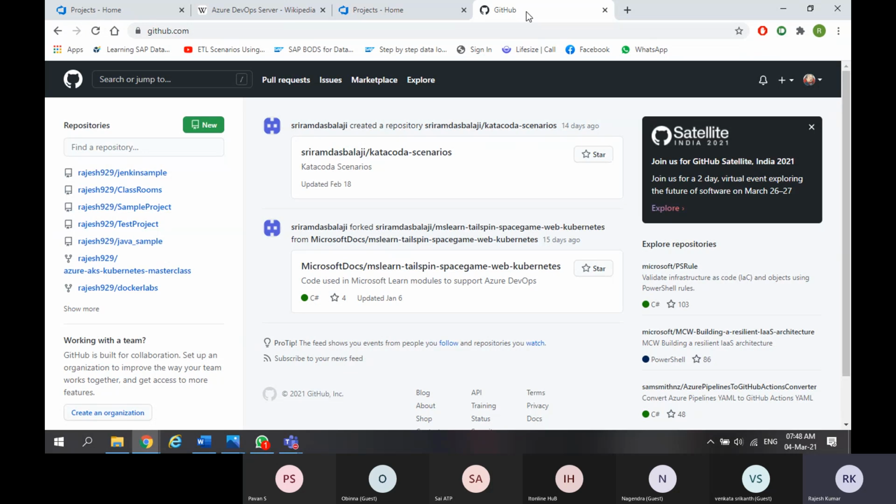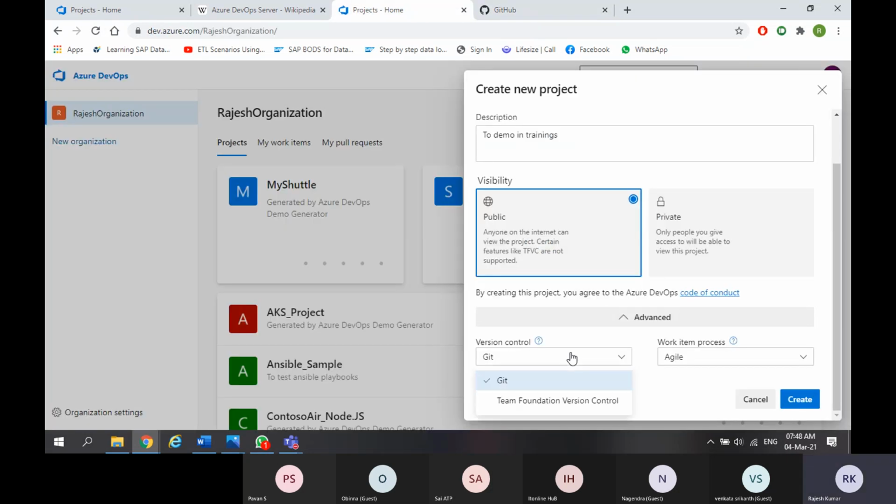Initially GitHub started as a separate organization, but in 2018 I believe, GitHub was acquired by Microsoft. Now GitHub is part of the Microsoft family. So that's the reason they incorporated Git as well. So you can use the Git version control system or the Team Foundation version control system.